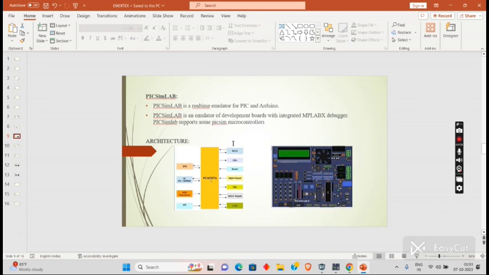So when it comes to PICSimLab, PICSimLab is a real-time emulator for PIC and Arduino. PICSimLab is an emulator of development boards with an integrated MPLAB X debugger. This supports some PIC microcontrollers, and this is the basic PICSimLab.